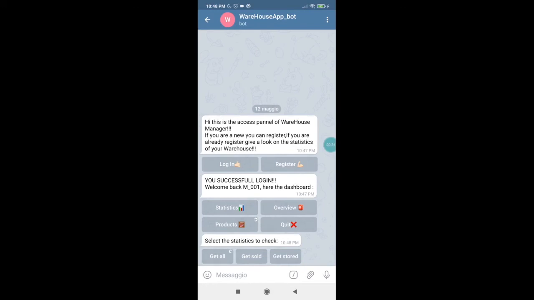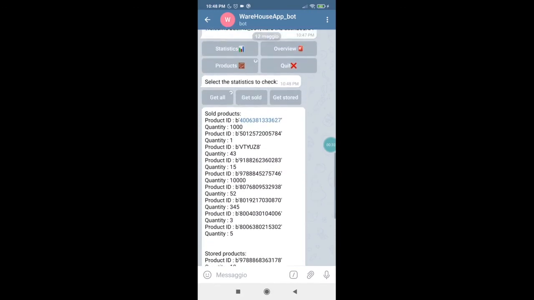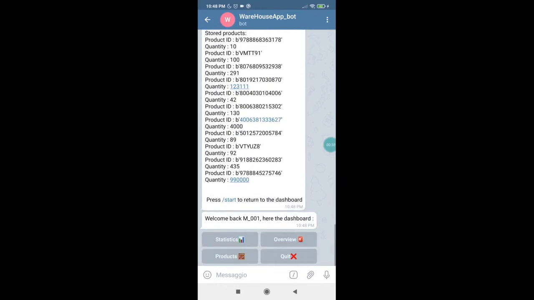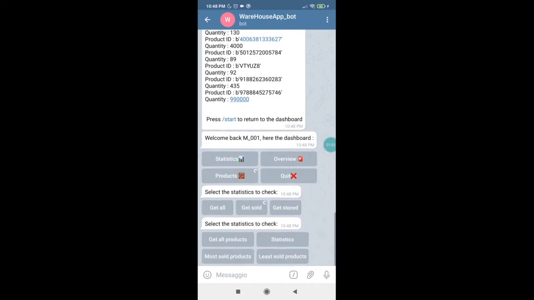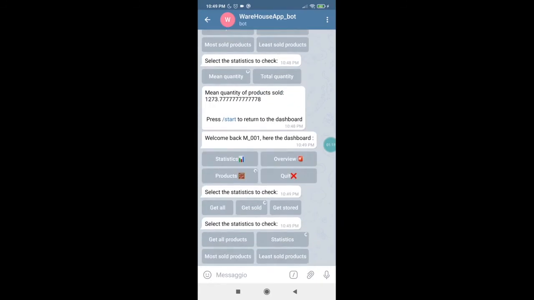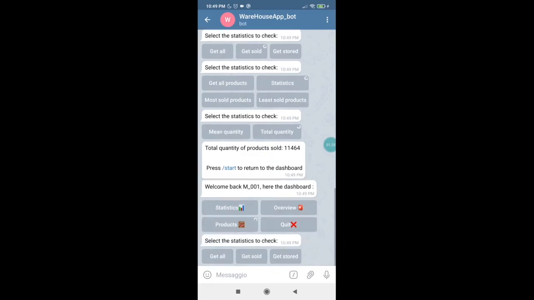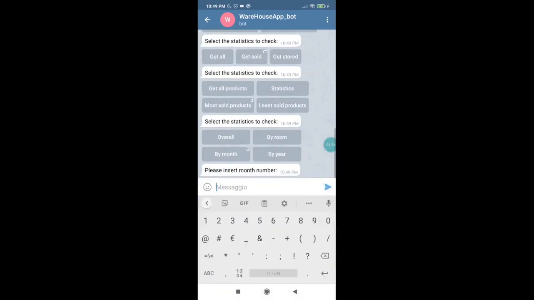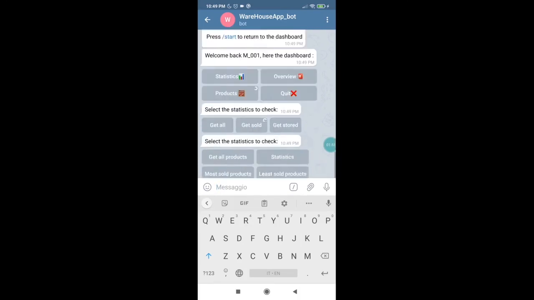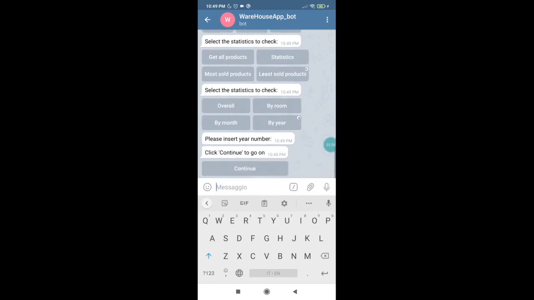All the products in both databases can be retrieved by the Get All buttons, while if more specific statistics are needed, then the Get Sold and the Get Store buttons can be used. When pressing the Get Sold button, managers can choose to retrieve all products sold, get some statistics, such as the average quantity and the total quantity of products sold, or get the most or least sold products. The most and least sold products can be recovered by room, by month, by year, or overall.